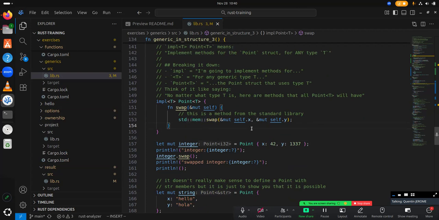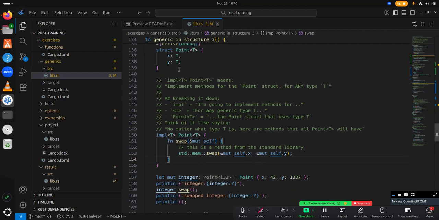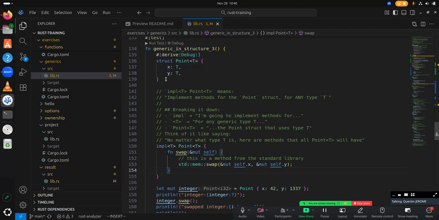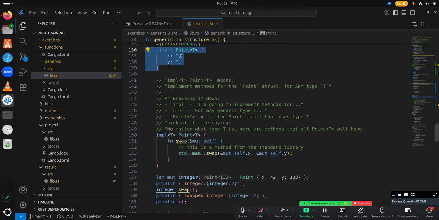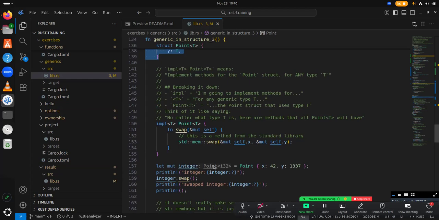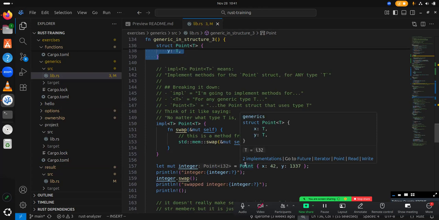Can you also swap values on the stack this way? Pardon? Can you swap values in the stack this way as well? This will be on the stack. Okay. This structure should be on the stack, not this one because this is generic, but this one with i32 should be on the stack because the two values composing the structure are on the stack. The size of the structure is known, so it can live on the stack.